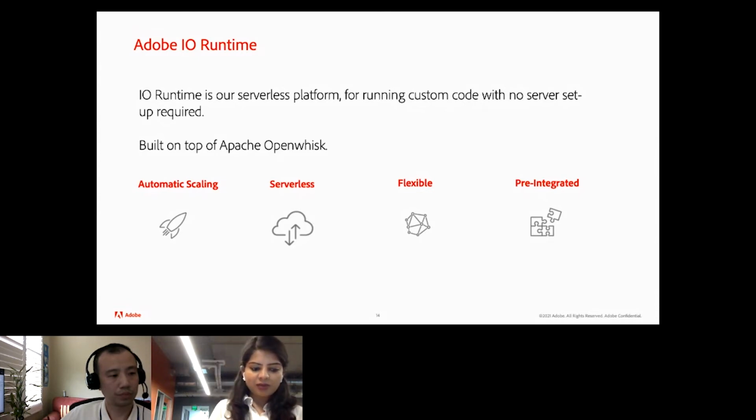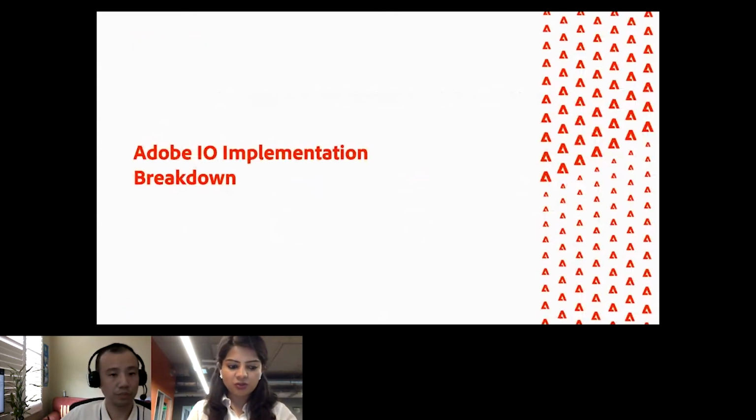Kevin, handing it back over to you so that Kevin can walk us through how the App Builder framework has been used by AEM as a Cloud Service for the asset export service they have. Thank you, Kanika. Very good introduction of Adobe I/O and App Builder.